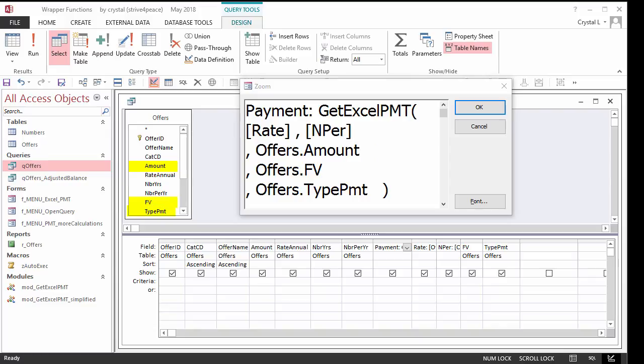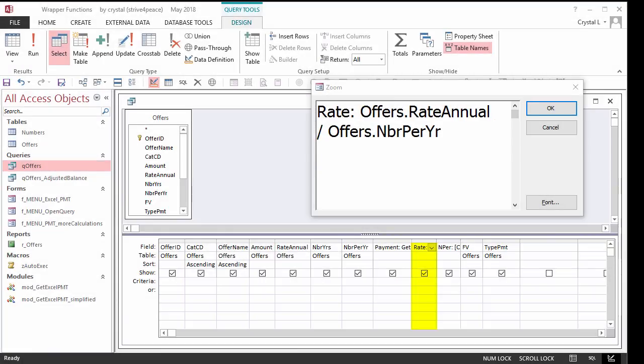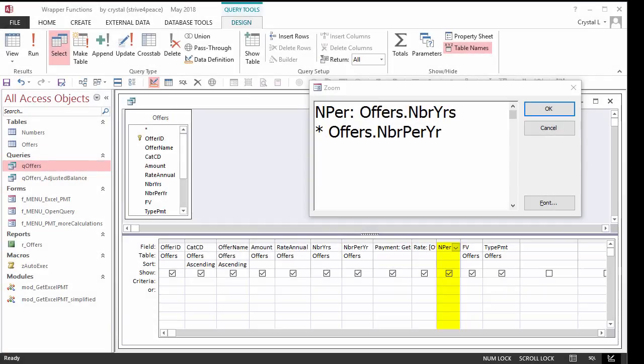The other parameters for this function are fields in the offers table, the loan amount, future value, and payment type. Notice that it is okay for an intermediate calculation to be defined after the column where it is referenced. The periodic rate is the annual rate divided by the number of payments per year. The number of periods is the number of years times the number of payments per year.